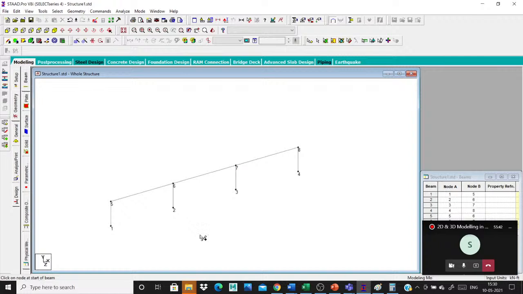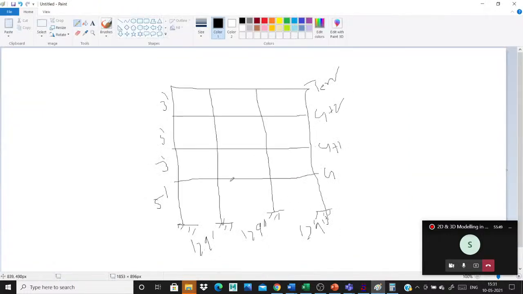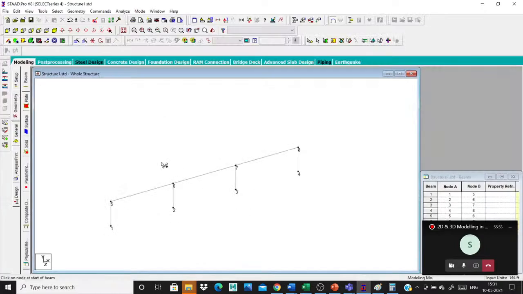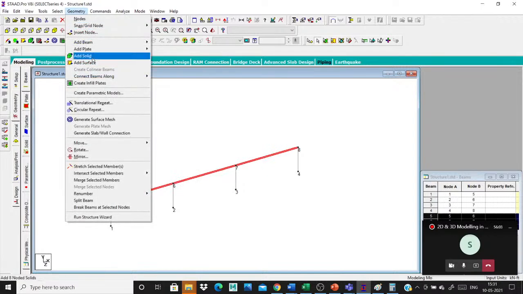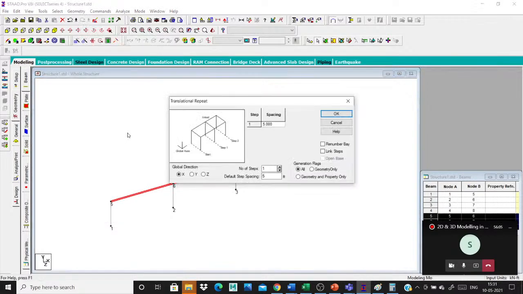Then how to create the other three slabs? Now this floor is created. Same procedure. Simply select the top beams, then go to geometry, translation repeat, y direction. But our height is 3 feet.